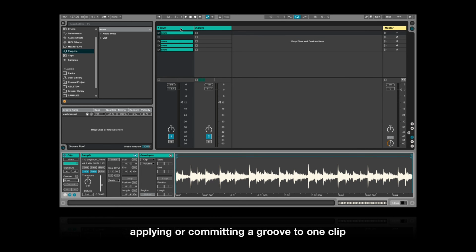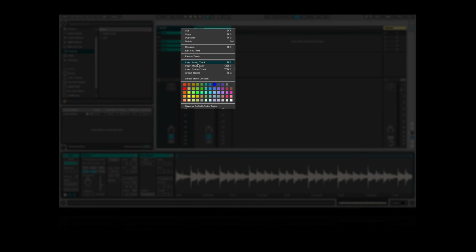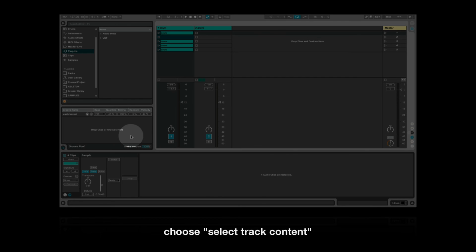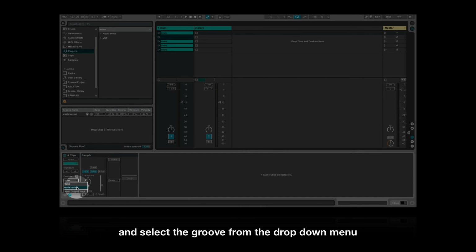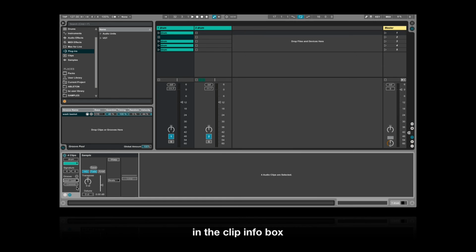Applying or committing a groove to one clip will not apply the same groove to duplicates of that clip. To apply a groove to multiple clips, right-click in the track's title bar, choose Select Track Content, and select the groove from the drop-down menu in the clip info box.